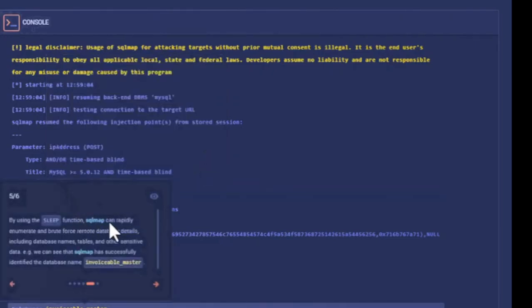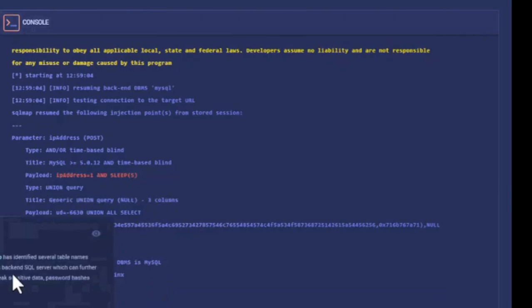By using the sleep function, SQLMap can rapidly enumerate and brute force remote database details, including database names, tables, and other sensitive data. In the example, we can see that SQLMap has successfully identified the database name Invoiceable master. Additionally, SQLMap has identified several table names within the Invoiceable backend SQL server, which can further be enumerated to leak sensitive data, password hashes, etc.